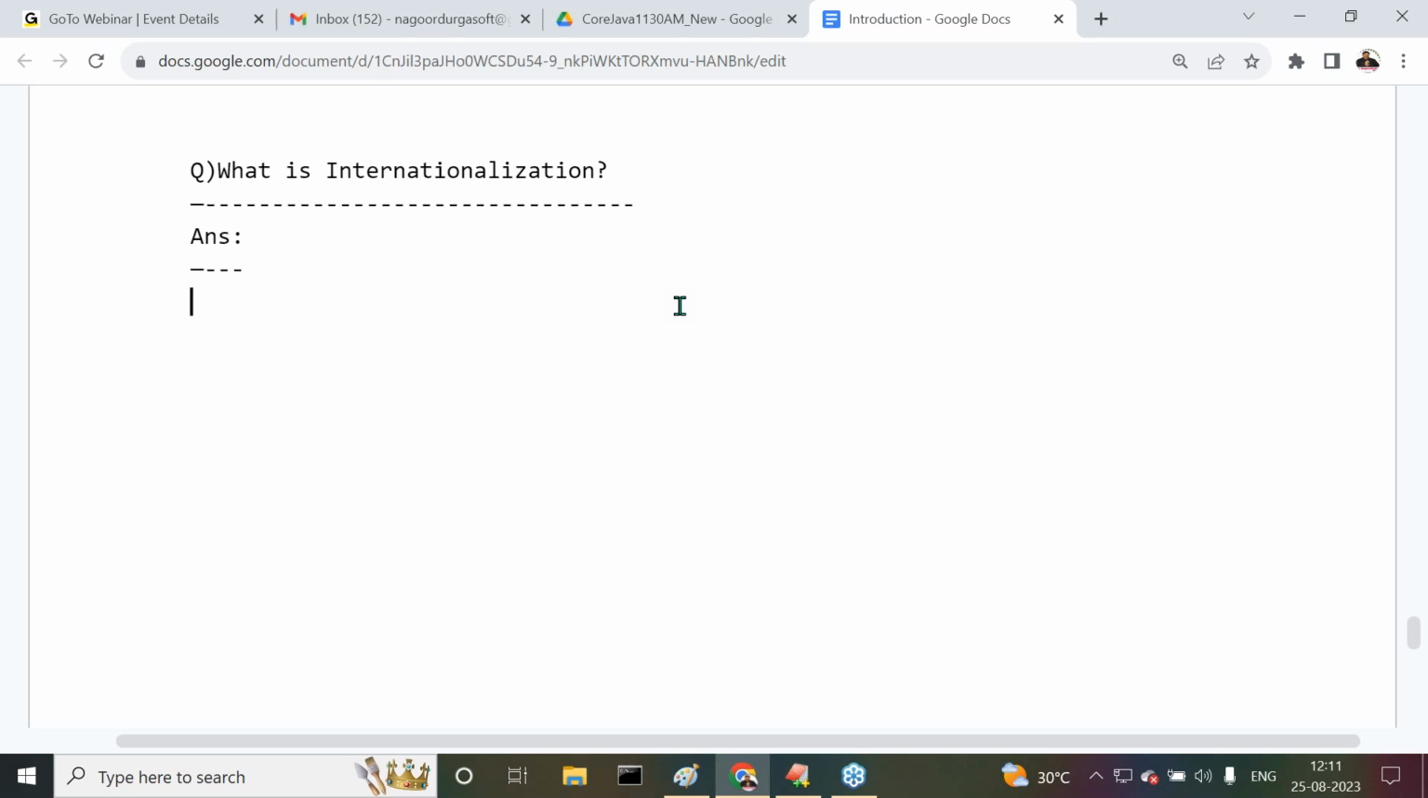But what is the solution here? The solution is very simple. I have to prepare only one application. But that application has to provide services in the Japanese language for Japanese clients. The same application has to provide services in German for German clients, and in Italian for Italian clients. The client may be from any country, that doesn't matter, but our application has to provide services in the locality as per the customer locality.